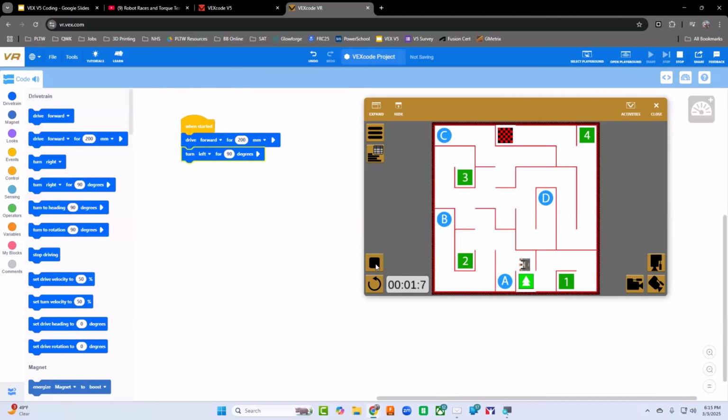So 200, we turn left. That's pretty good. Now, if I'm looking, that's not quite enough, is it? So I say, all right, well, let's do 215 here. We're going to say turn left for 90. And I think I'll say drive forward for another 215.